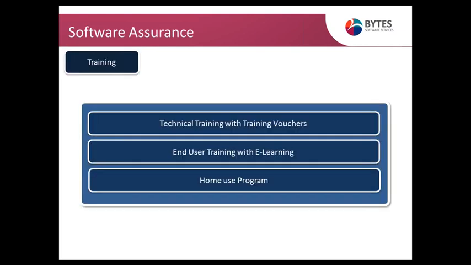I jumped forward a slide there, so I'll go back to the training slide, because training is an important aspect of software assurance as well. You can get technical training with training vouchers at Microsoft Certified Training Centers, so you can get your IT support staff up to speed and well qualified with the products you're using. End users have access to e-learning, and you get a lot of content that you can download and incorporate into any SCORM compliant learning management system. And you also have a home use program for Microsoft Office. If you've got software assurance on your Microsoft Office, then those employees who are using it at work can also install it on their home PCs.